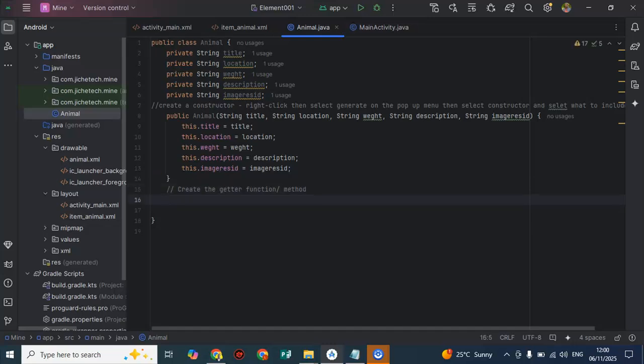So how do you go about it? Again, just follow the constructor procedure, and choose getters instead of constructors. I'll be demonstrating that instead of constructors. So this is what you're going to do. Just right click here again.